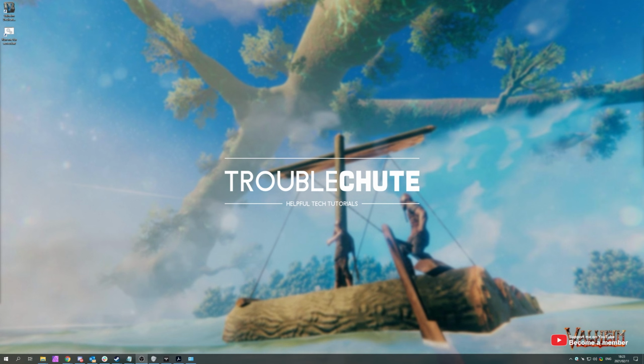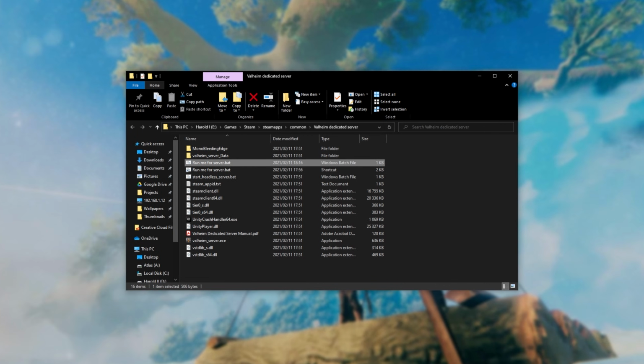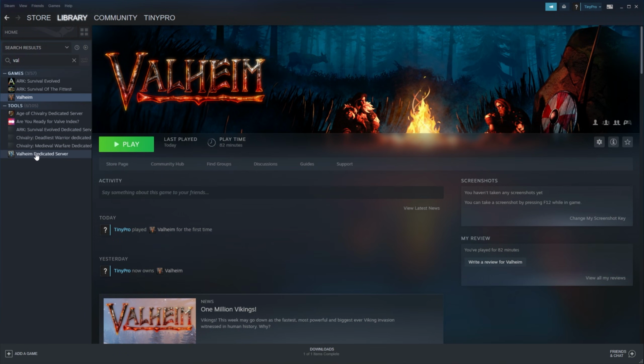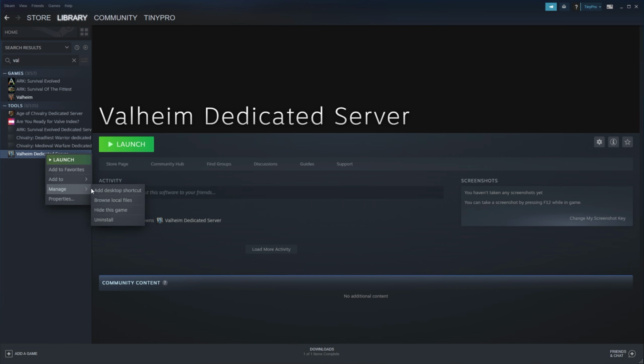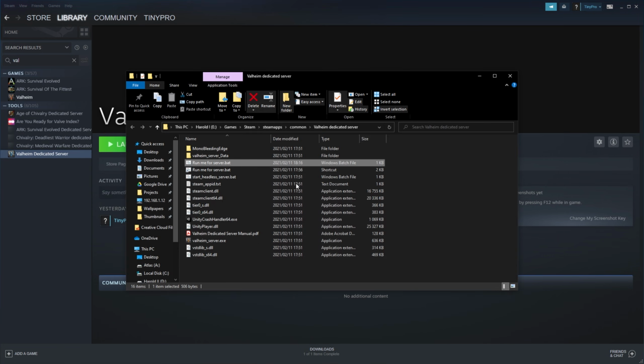If you don't already have a dedicated server and you'd like one for free, check the description down below for a video on how to set up, port forward, and get your friends to play on your own private Valheim server for completely free. I, of course, have mine already set up, so I have all of these server files over here. I have it installed through Steam, so I can also locate it over here. Right-click, manage, browse local files to get back to this folder.